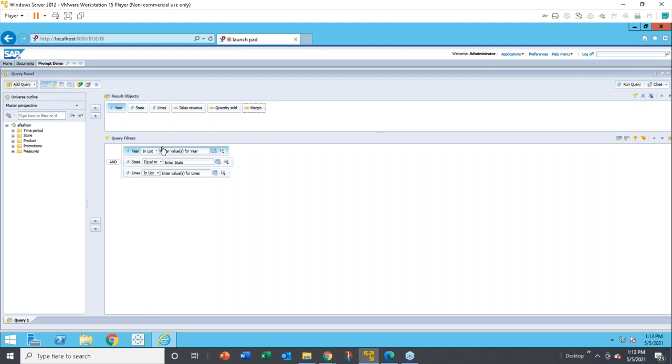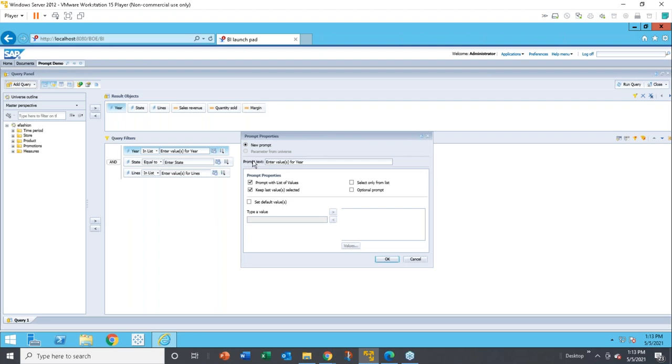And you'll notice for each one of my three prompt statements, there's an extra button right here, and it's the prompt properties button. And every prompt has that. So we click the prompt properties button here, and it comes back with a window, and this is just for year. We're going to repeat this for state, and we're going to repeat this for lines later on as well. First thing, just to simplify things, you can change the prompt message to whatever you want. I'm just going to change it for simplicity's sake to select years.